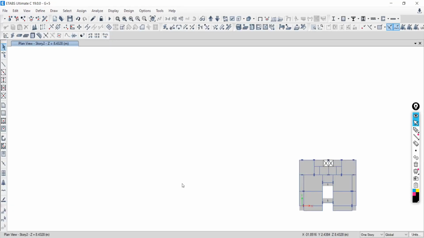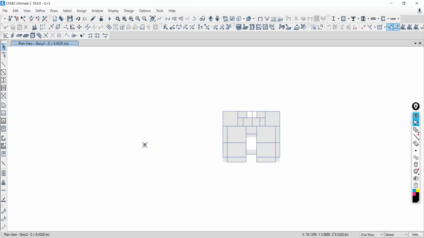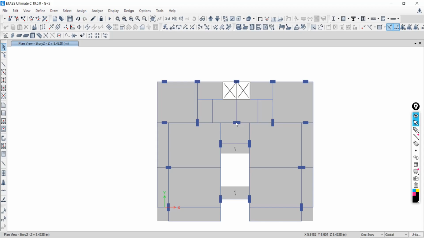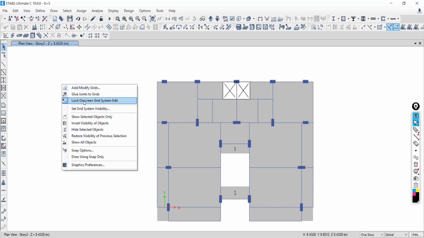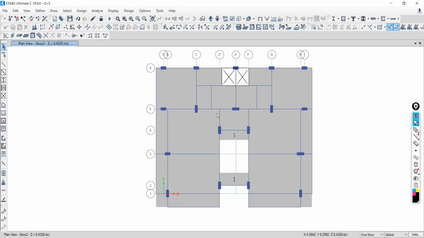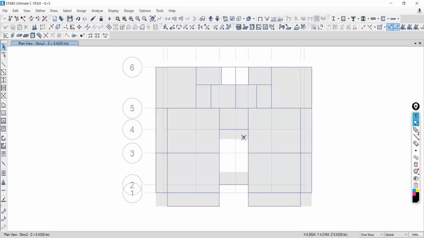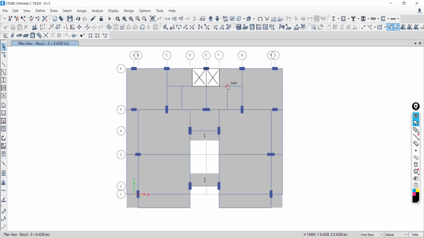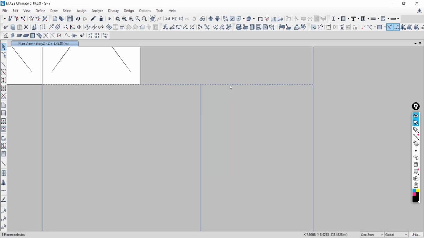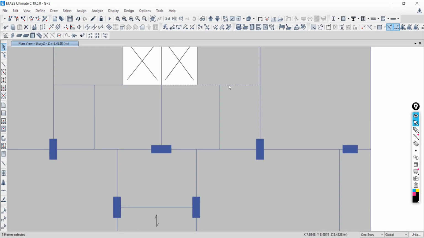Exactly. Suppose you need to do this, then there will be a grid line. Just right click here, show grid system. Suppose I want to break this beam. This is a complete beam, and I want to break it at this joint. So suppose this is the frame and I want to break at this point.